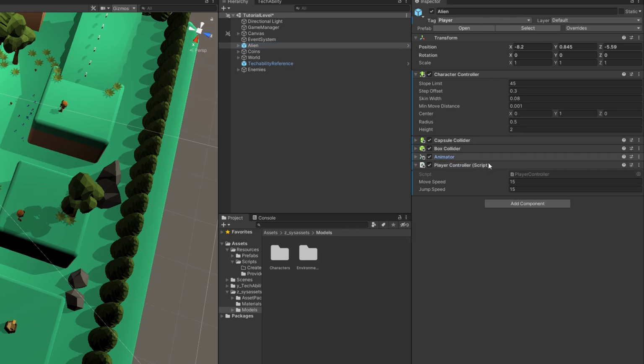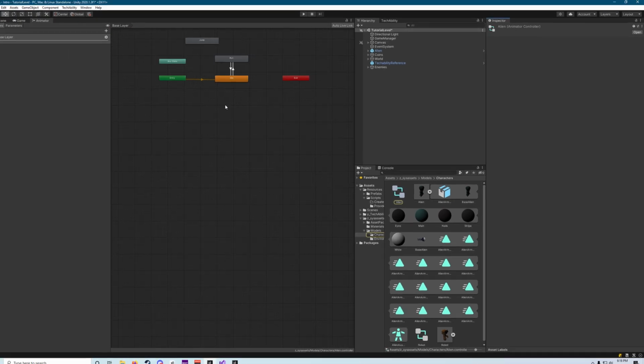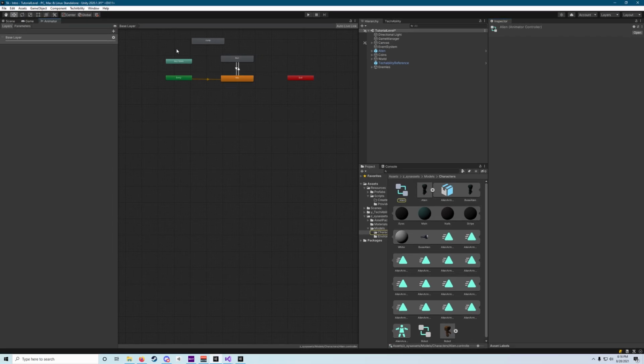And if it's closed like this, you can just click on the little arrow and expand it. What we want to do is double click on where it says alien in the controller variable. If we double click on that, that's going to open up what's called the animation state machine. And what you'll see here are a few of what are called nodes. Each of these nodes represents an animation that our player does while they're moving around.